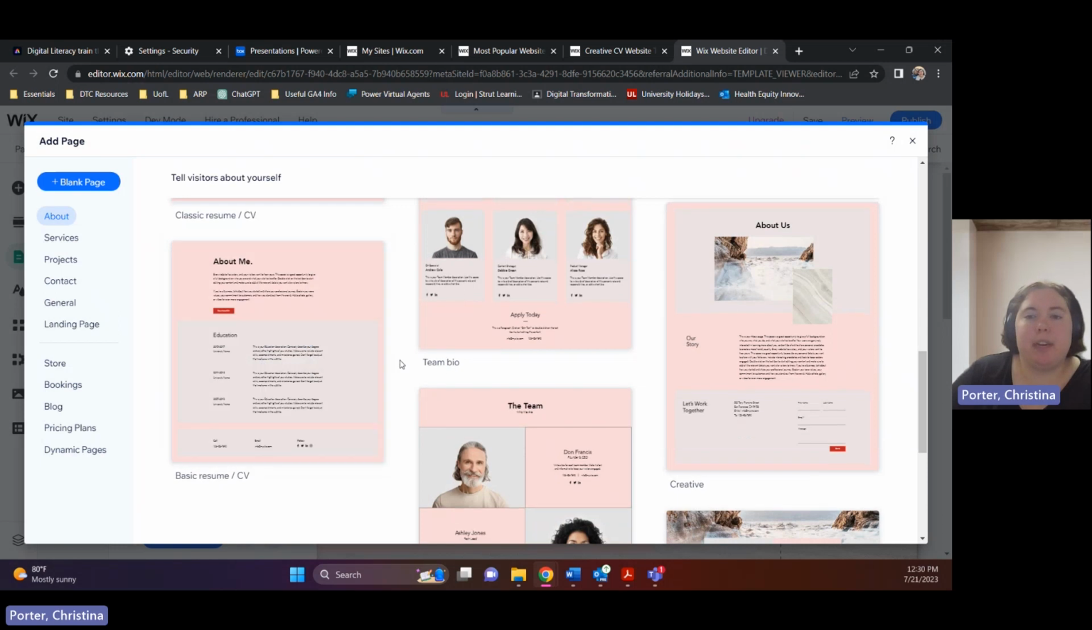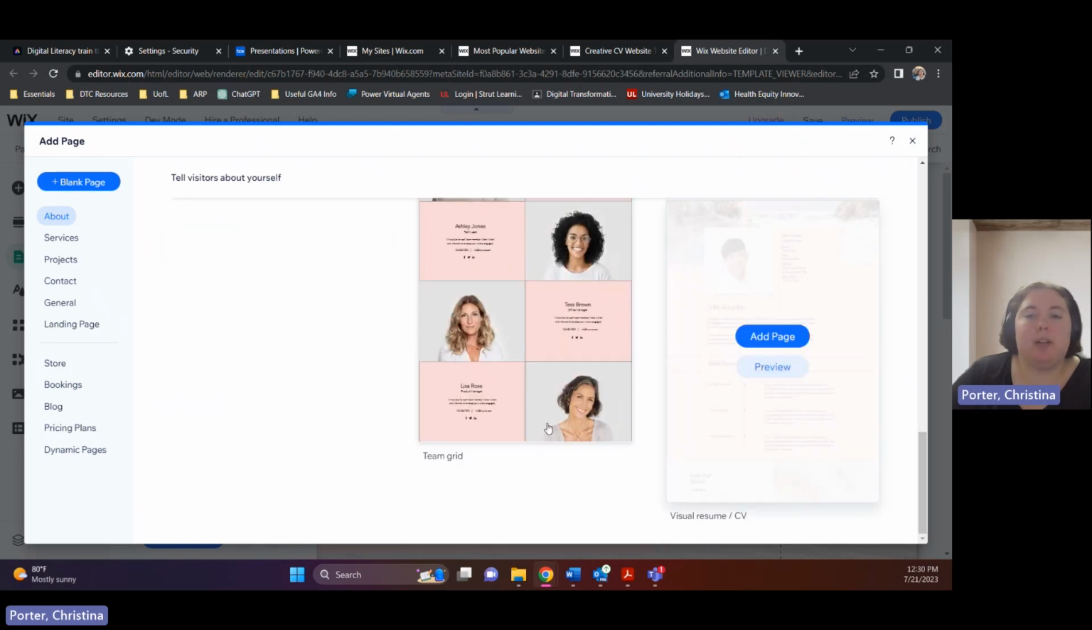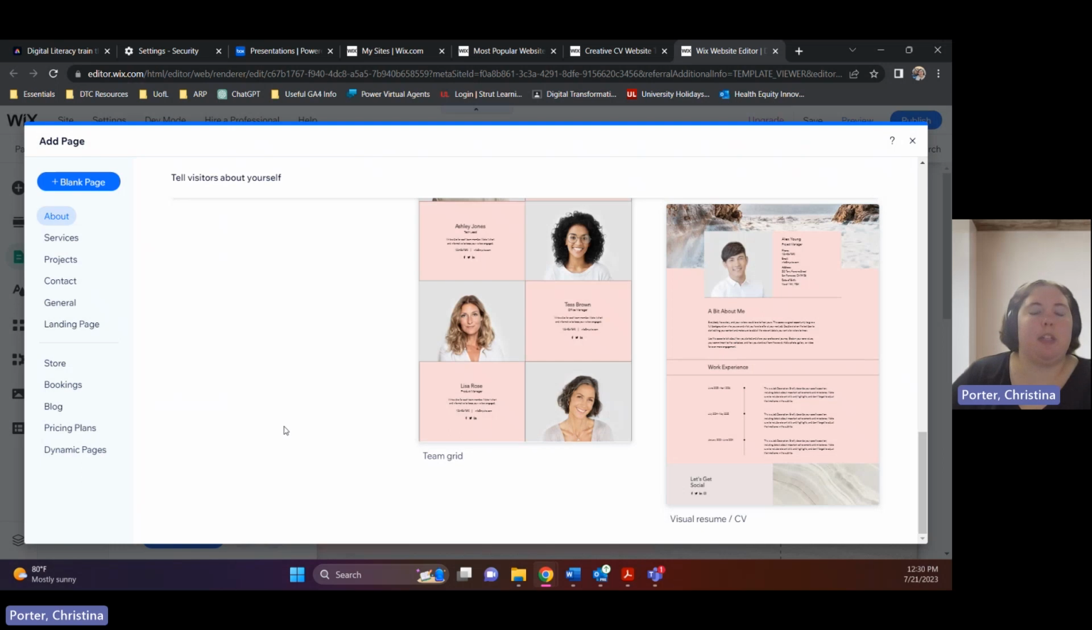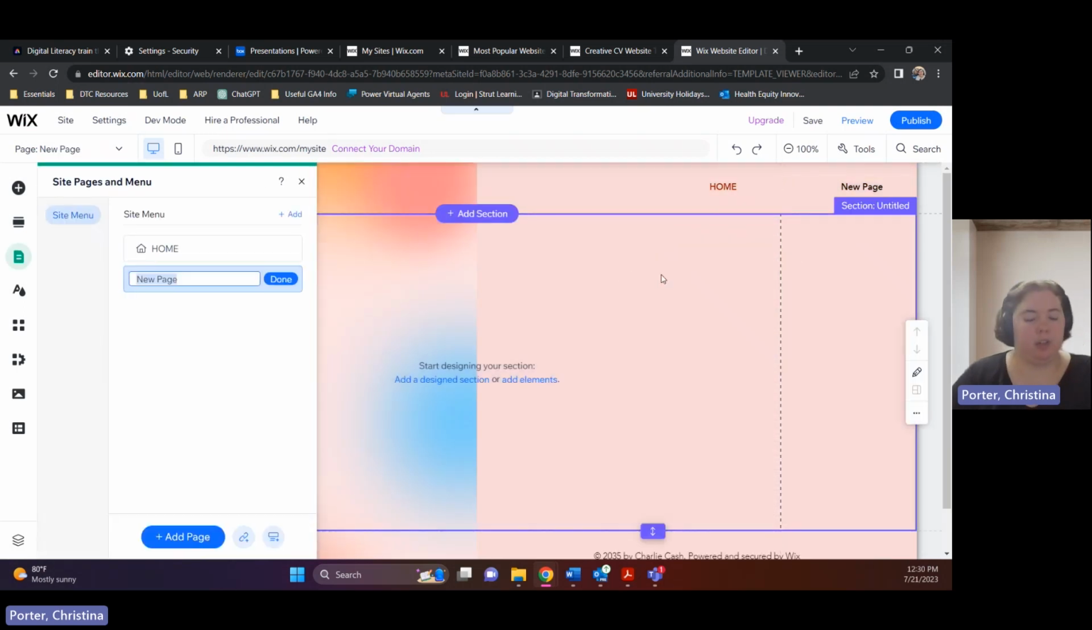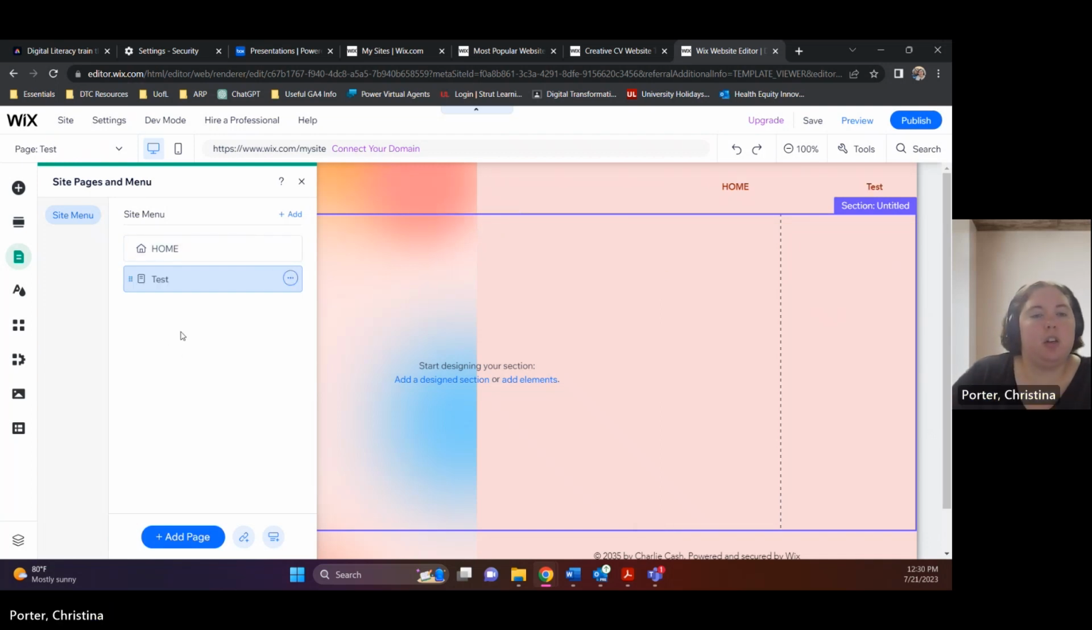We have the basic resume CV. We have a visual resume CV. So there's a lot of different options for you to use on there. If you want to add your own, so for example, testimonials, you can go and add a blank page and you can add whatever you want on this. So we can do testimonials. And then you suddenly have a new page in your menu.